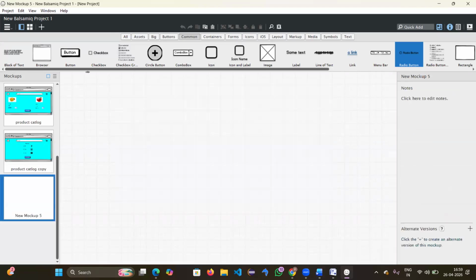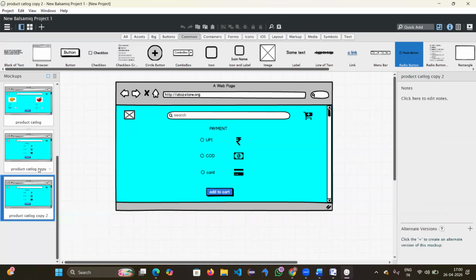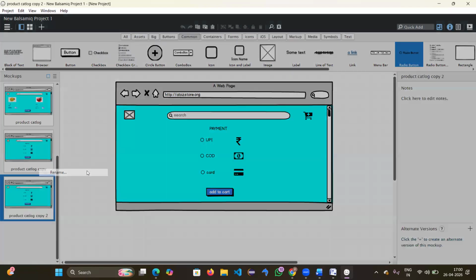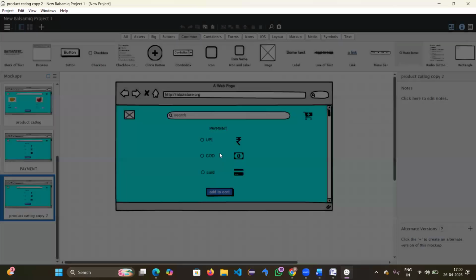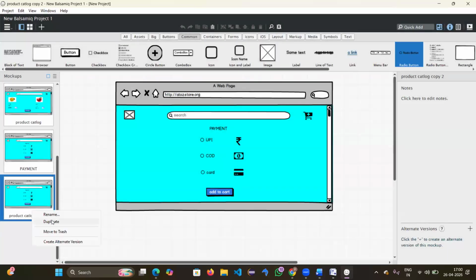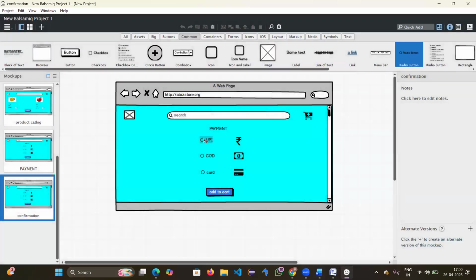Let me add another page and duplicate it. Here rename it, and you'll get to know why we need to rename once all pages are created. Rename it as payment. Once the payment is done, the order will be placed successfully, right? It will display a sample image, order placed successfully. This one we will write as confirmation. So remove these components.